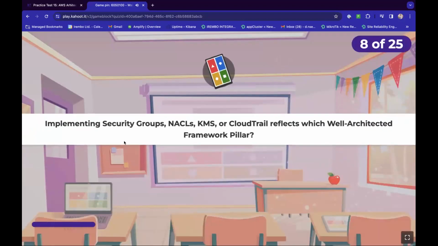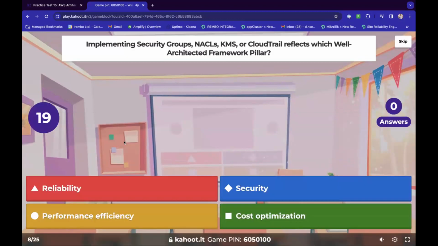Question number 8, implementing security groups, NACLs, KMS, or CloudTrail reflects which Well-Architected Framework pillar? Reliability, security, performance efficiency, or cost optimization?